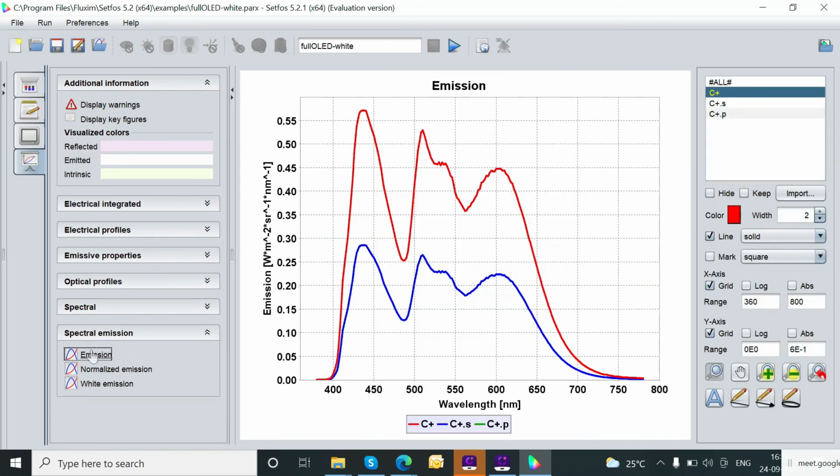This is an emitter layer, this is an emitter layer, and this is an emitter layer, and this is a semiconducting layer. This one is a semiconducting layer, and this one is also a semiconducting layer. So around 6 to 7 semiconducting layers are there. There is no limitation on semiconducting layers. So let it run, and the calculation is finished.